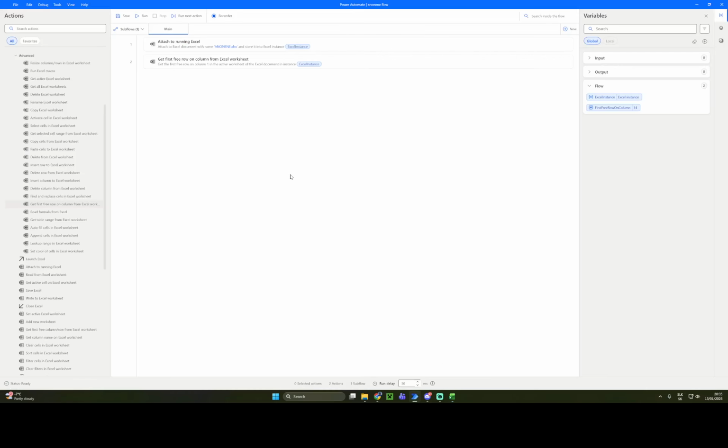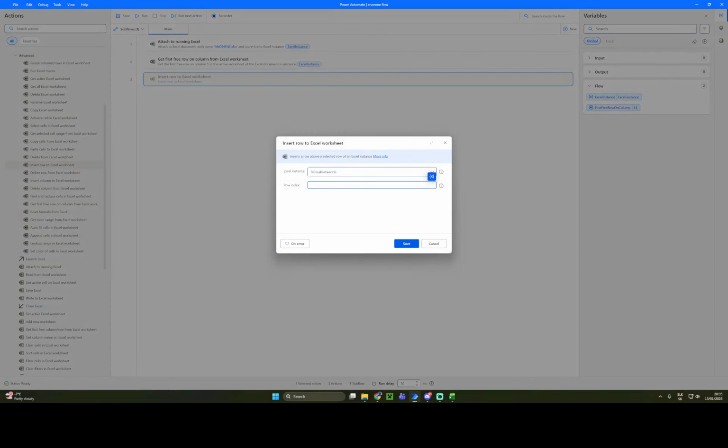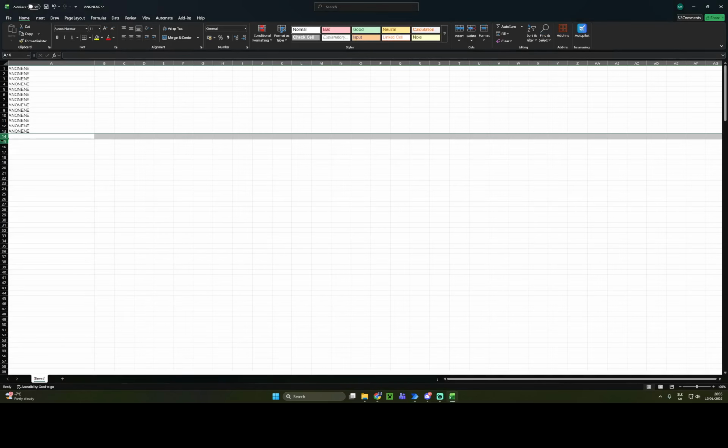Power Automate is very generous with this option, with insert row to Excel worksheet. We can get it in here. Row index will be first free row on a column. But this won't do a thing because it will just add another row behind 14. So it is going to create the 15th one. We need to get some kind of integer.